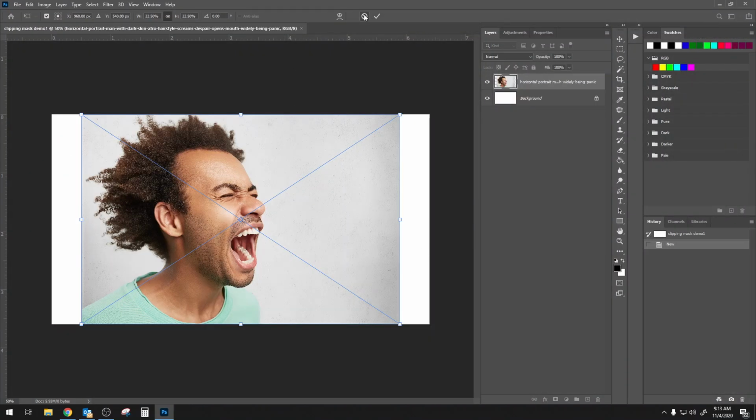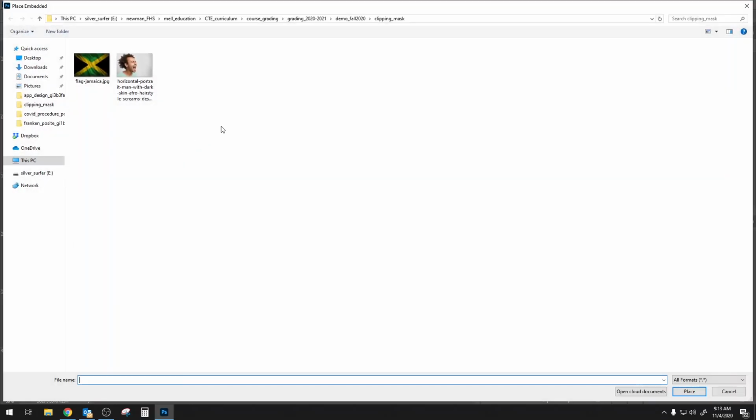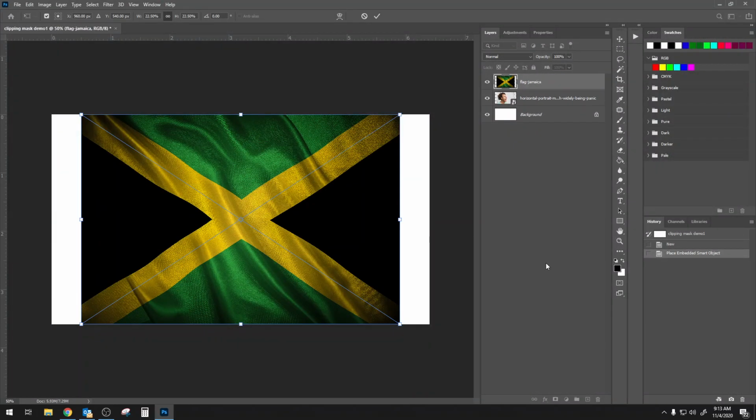All right, I'll place him first and confirm that he's placed. And then I'll do it again. Notice that I'm using place embedded when I go to file and place. All right, these are my two images that I want to use.